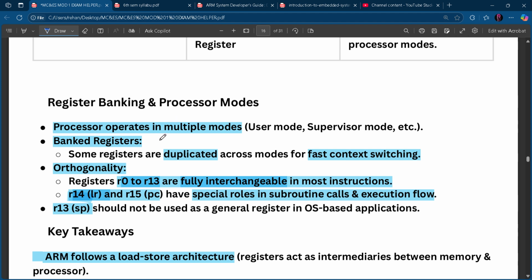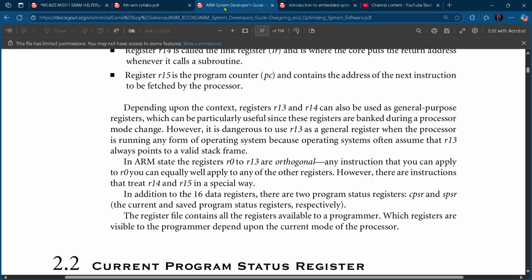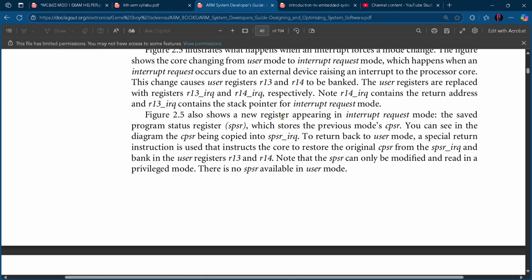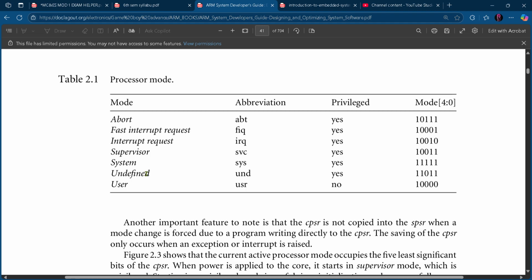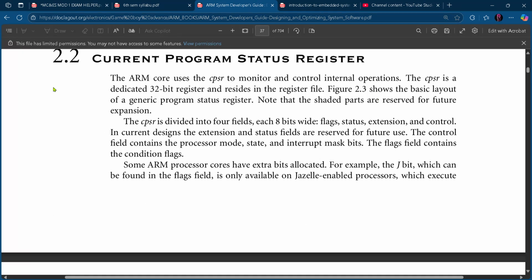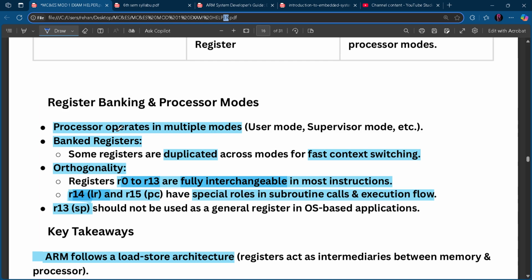Register banking and processor modes. The processor operates in multiple modes like user mode and supervisor mode. You actually have a whole diagram for that, but I don't know where it will be shown in the textbook. The modes are user mode, supervisor mode, system mode, undefined, interrupt request, fast interrupt request, and abort mode. Each has its abbreviation in small letters, and its mode is privileged or unprivileged. It's very easy. We'll talk about that in CPSR, but right now we'll focus on the current topic, banked registers. Some registers are duplicated across modes for context switching.